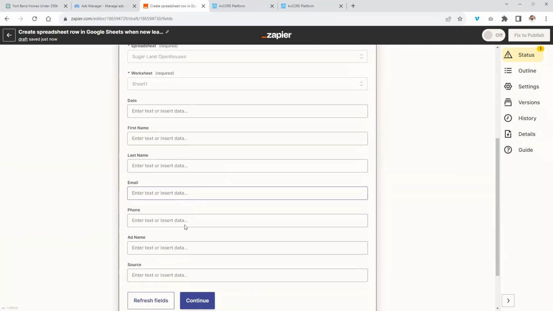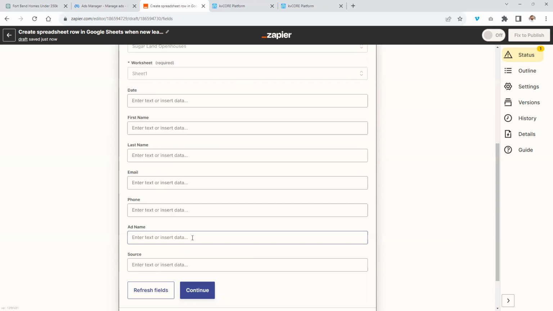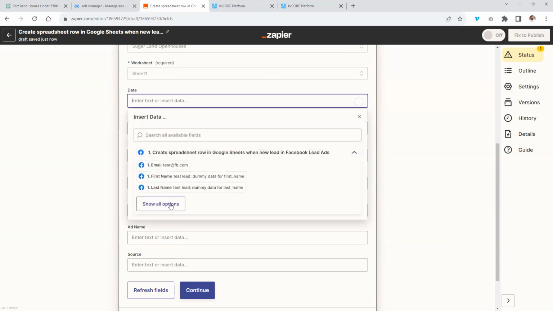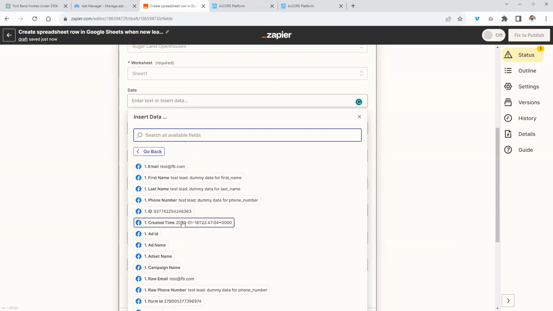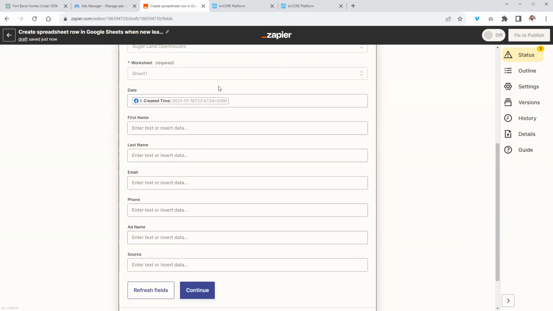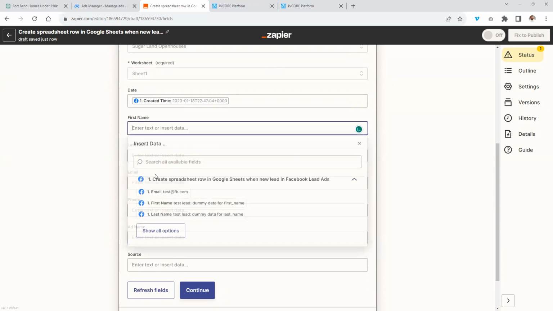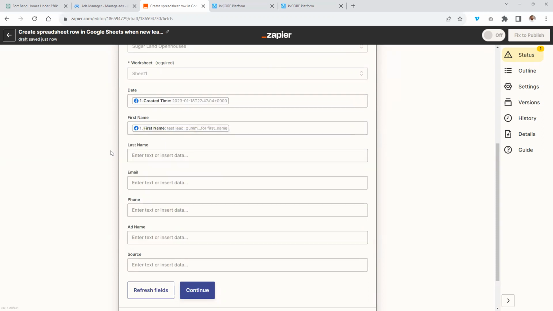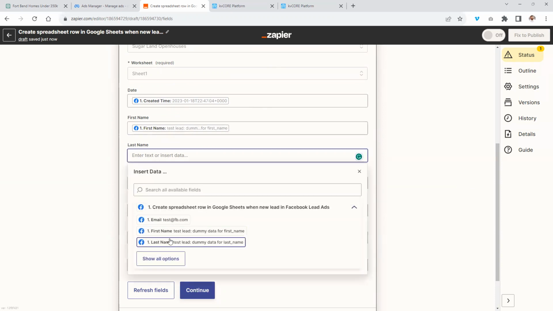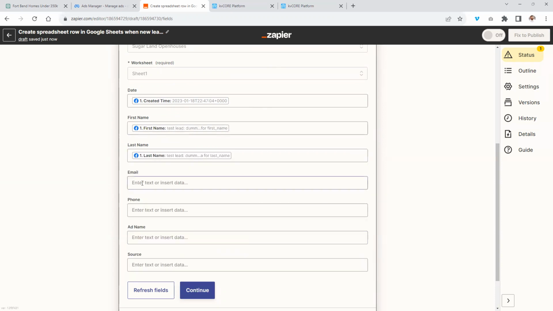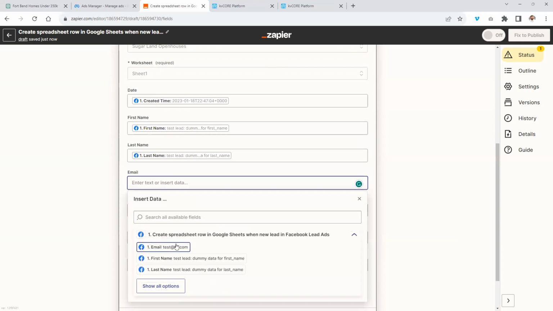And then it comes time to actually pass it fields. It might sound complicated, but it's really not. So we're going to pass the data to Google Sheets. So the date, we're going to pass the date. So we're going to come down here and do the created. This is when the lead was created. And you just double click outside here, first name. So first name is there. And then we come here, put last name, then email address.